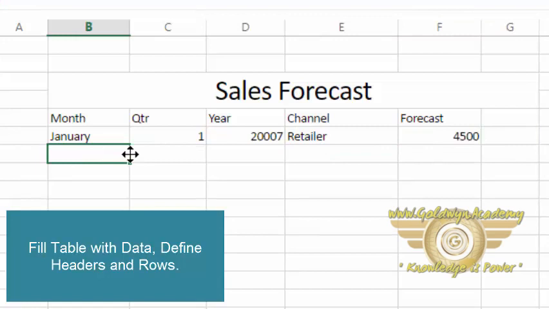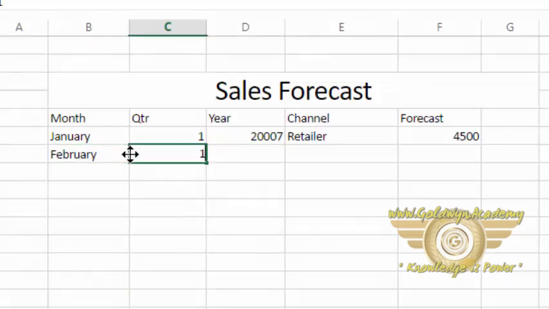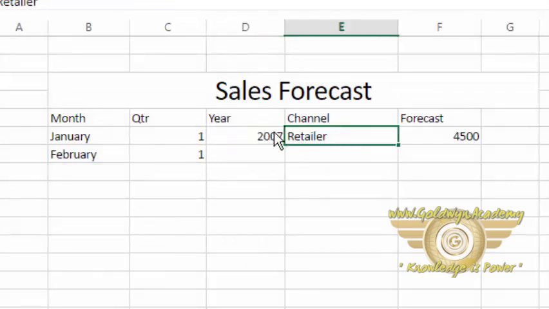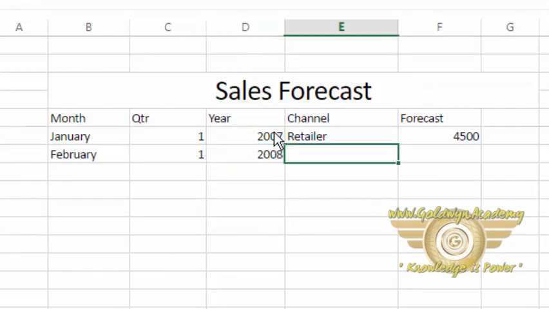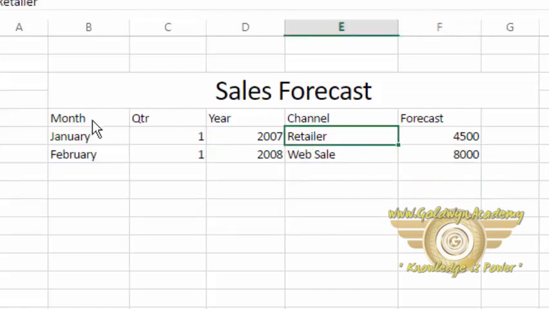Now in February, quarter 1, year 2008, and it was web sell and forecast was 8,000. So this way you can enter data into your table. So my table is now created.